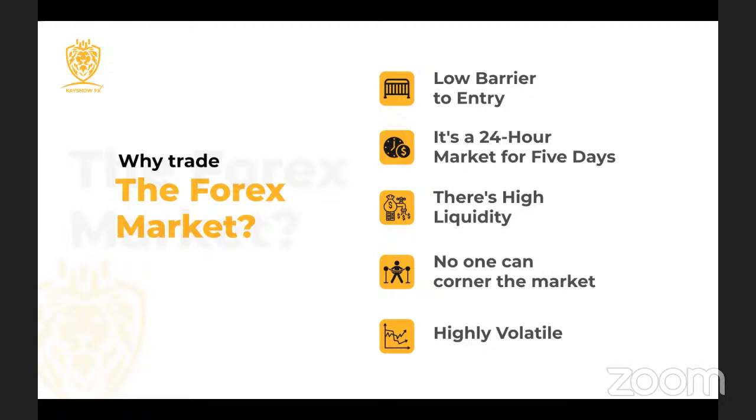All right. The third thing is that there's high liquidity. As of today, the Forex market has a daily trading volume of $6.6 trillion. And this is way more than the entire budget of the United States for a whole year. I didn't say monthly volume. I didn't say yearly volume. I said daily volume, meaning that every single day, $6.6 trillion exchange hands in the Forex market.